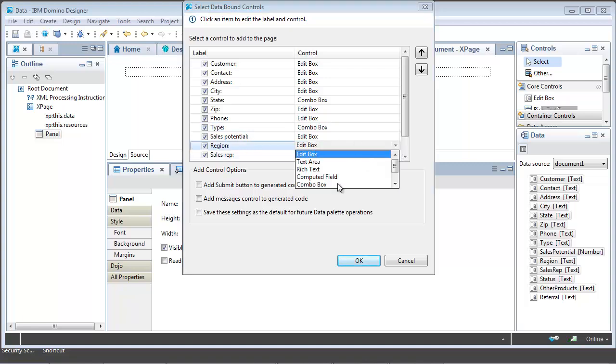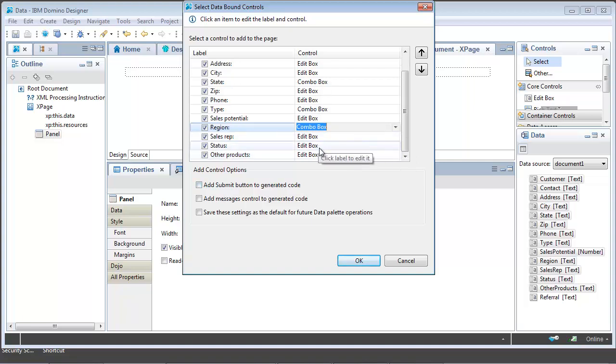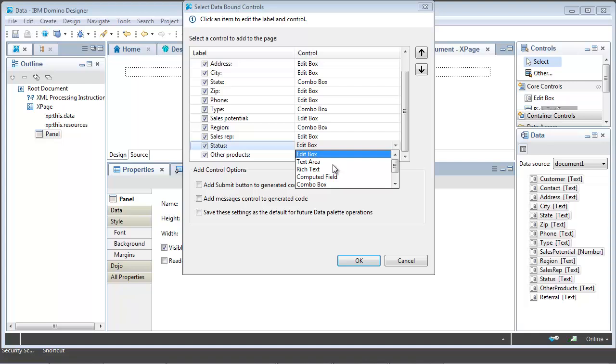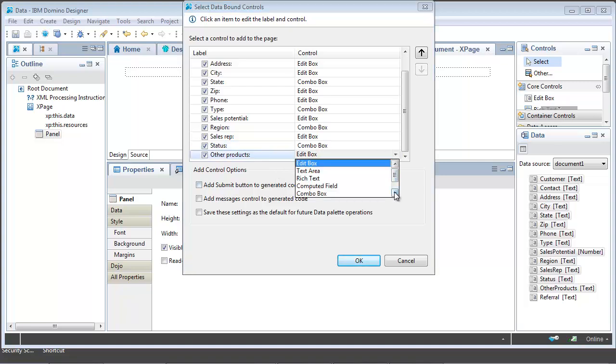Region, that's also a selection type control, so I'll choose one of those. And status, another selection type control. Okay, you can see some of your other choices that are available to you. And other products. That's going to end up being a checkbox control, but again, that's not available to me, so I'll select one of these selection type controls.